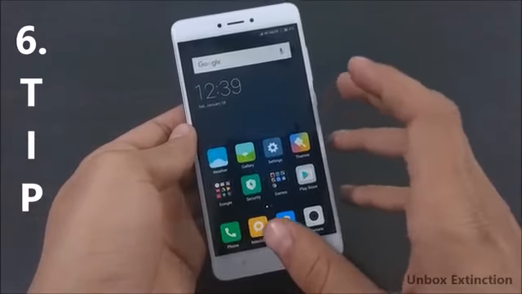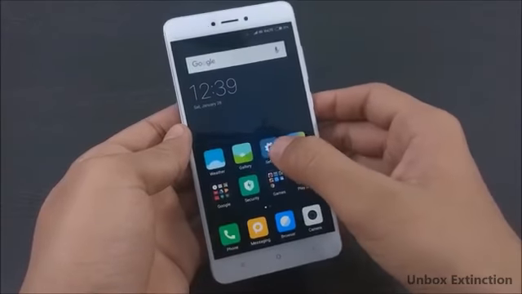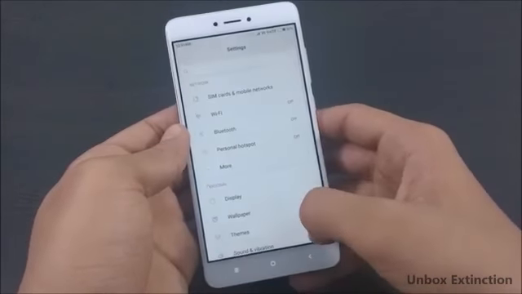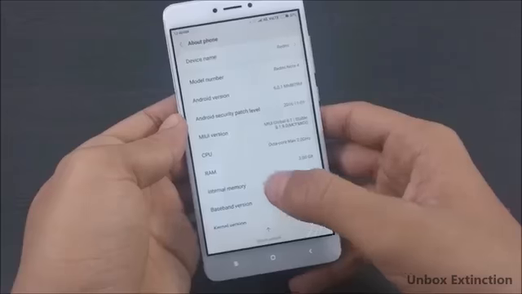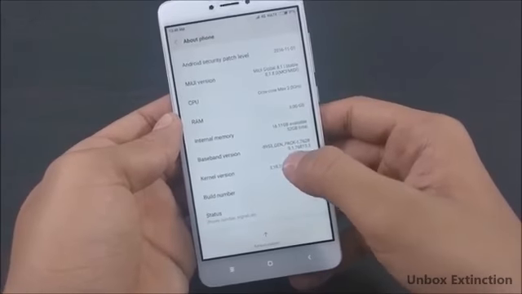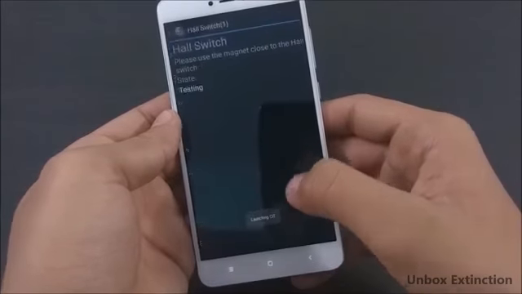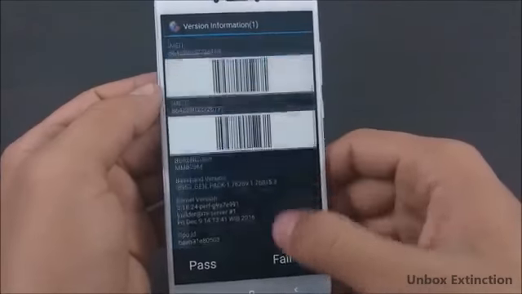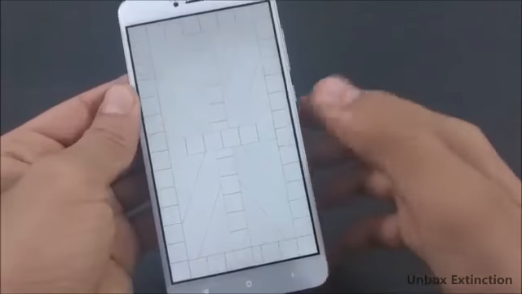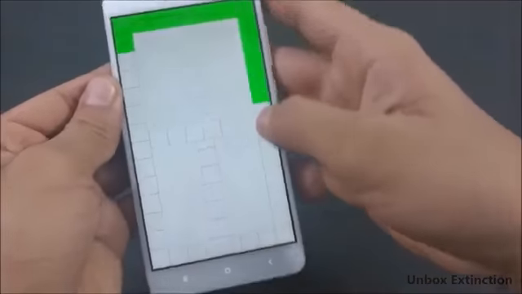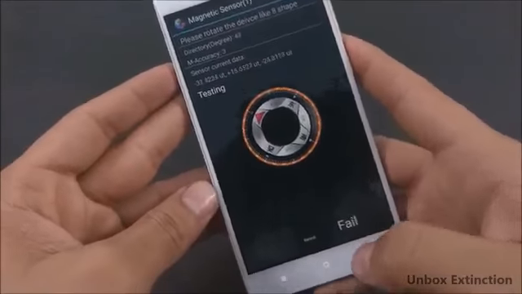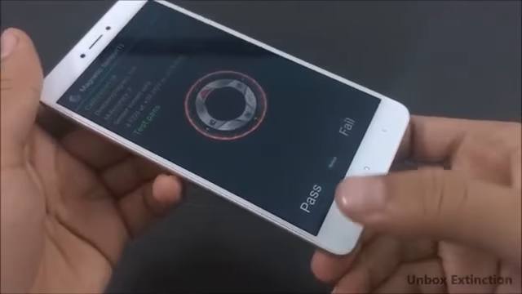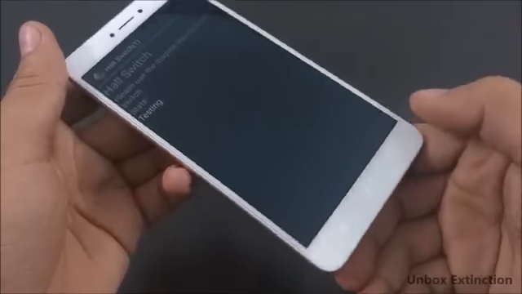Okay, so tip number 6 is the engineering mode. So for this, first go to the settings and go to about phone and here keep tapping on kernel version and it will take you to the hardware test. So basically from here you can know every single thing about your phone, and also let's say if you're buying a second-hand phone, you can check if its hardware parts are really working or not. So it's very useful when you purchase a second-hand phone or if you want to know that your mobile hardware parts are really working or not.